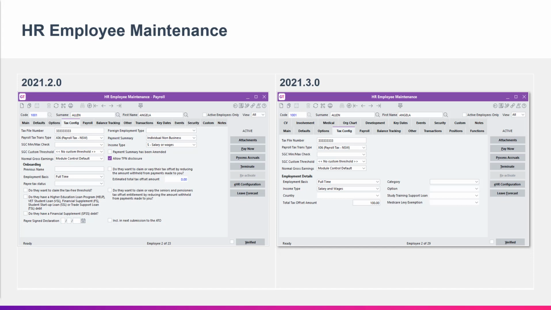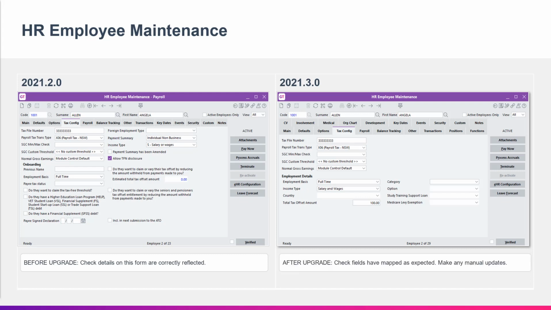During the 2021.3 upgrade, details will populate from the employee's existing detail where possible. Steps you can take before upgrading are to check the setup of this form to ensure this is correctly reflected. For example, if payroll was migrated from another product, does the onboarding section need to be completed, or will you do this after the upgrade? Steps after the upgrade are to confirm that fields have mapped as expected and make any manual updates. Please refer to the STP Phase 2 transition document for mapping for the new fields.